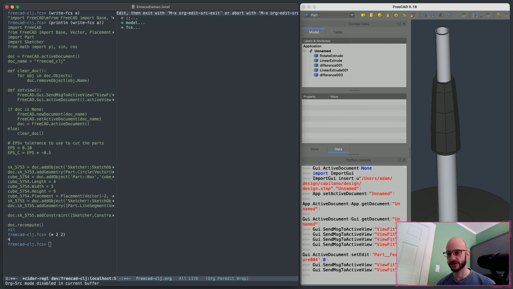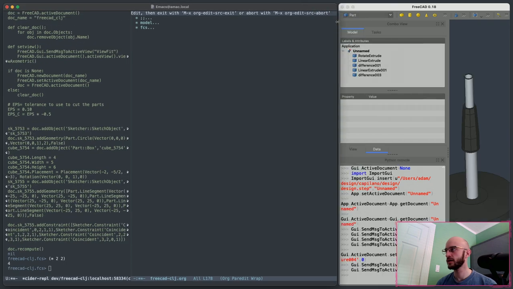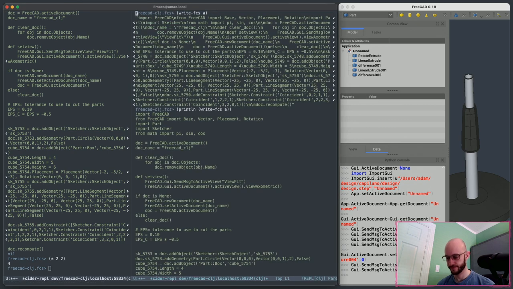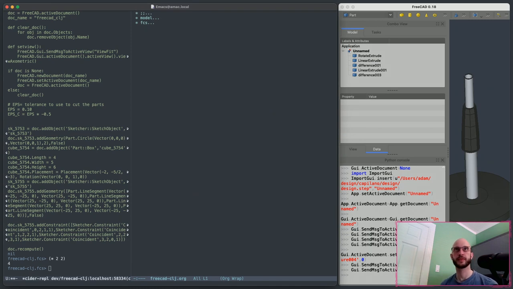Oh, org edit source exit. There we go. Why? Org edit source abort. Well, that's just going to be the way it is, apparently. Oh, maybe I could do this. Kill it. There we go. Problem solved. Have you tried turning it off and on again?